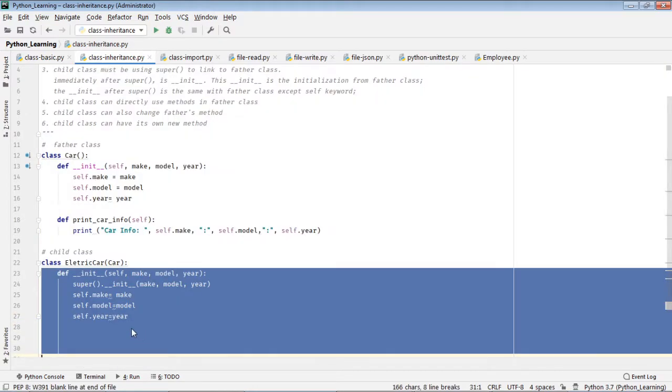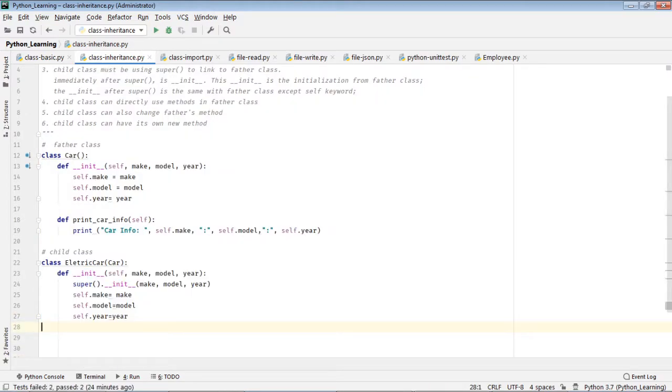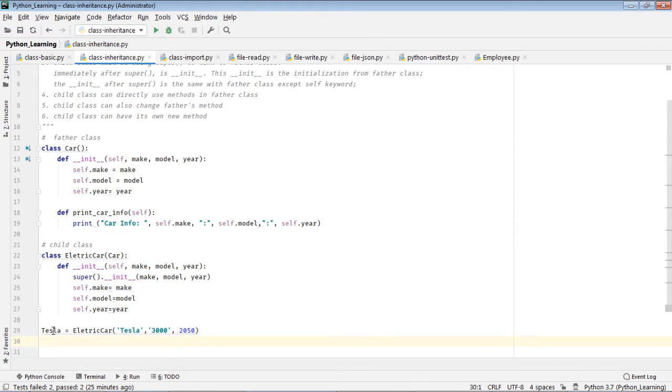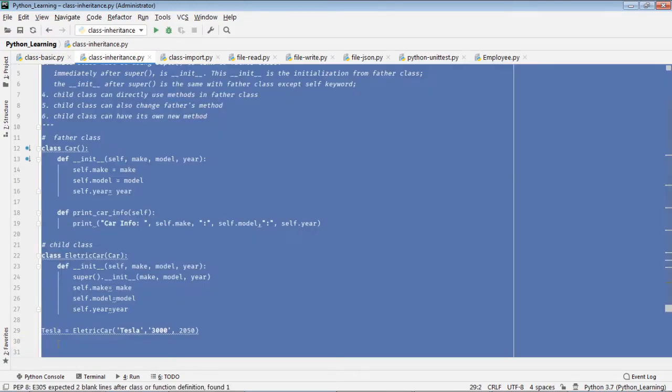Then let me give you an example. Say Tesla equal to electric car. So I pass the make, Tesla, model, say 3000. I just made it up here. I don't know what the accurate model number is. 2050. Okay. So here I defined an instance of the child class called Tesla.